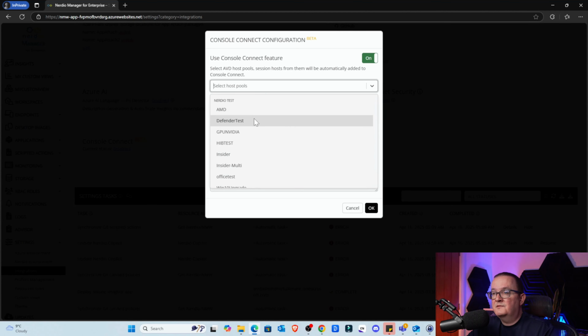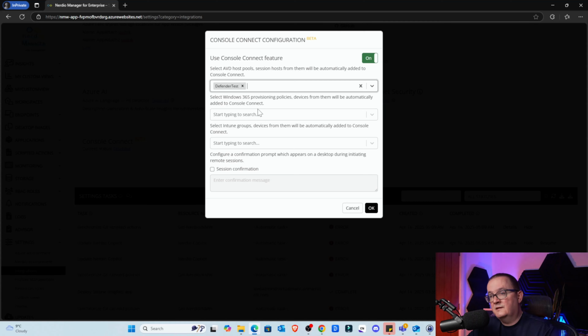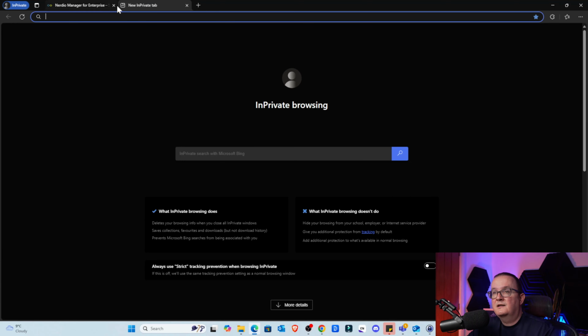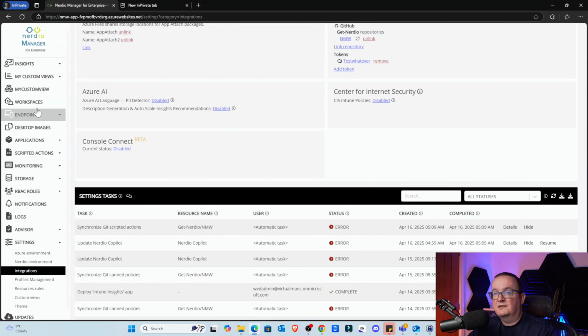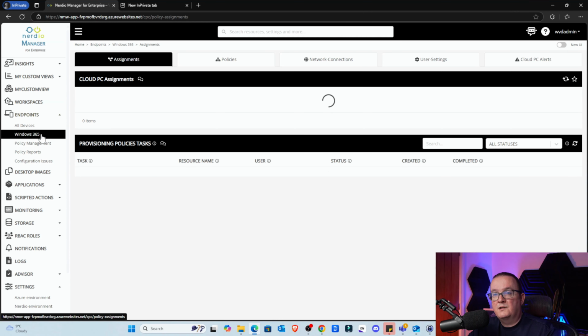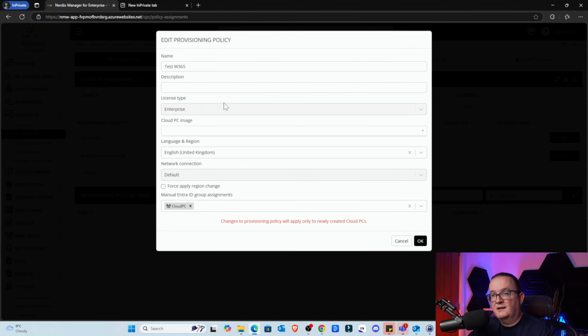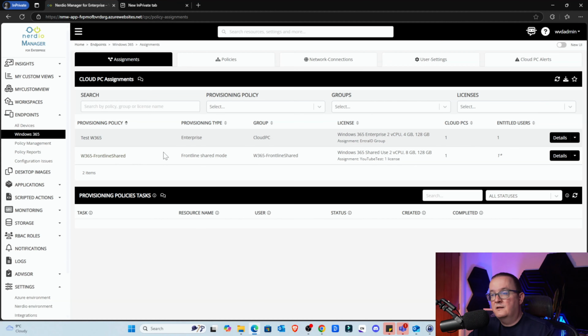So I'm just going to select the host pool, which I'm calling Defender Test, and then we're just going to see which provisioning policy. Let me just go in and double check which Windows 365 provisioning policy I'm actually using. Okay, to check that, we go to Endpoints, Windows 365, and from there I can see which policies I'm using. I can see here I've got this test W365, and I've also got a frontline one. This one I can see has got Cloud PC. So that's one that we're going to use, right?